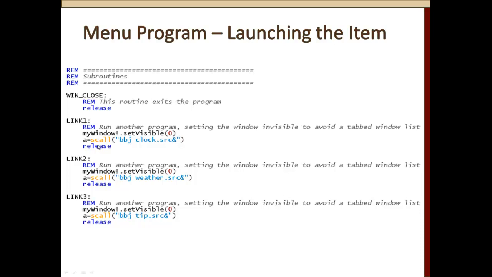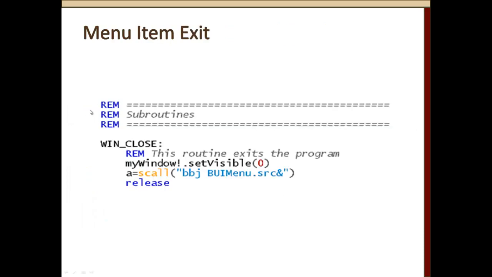And then we do a release immediately afterwards. So we do a set visible, do the S-call to the weather app, and then release. Similarly with the third item. And then of course, if we exit the main menu program, we merely want to release. And then if we look at the menu item program that's been S-called, how does it close out? Well, the first thing it does again is it makes its screen invisible and does an S-call of the menu program, again asynchronously with the ampersand, and then releases.